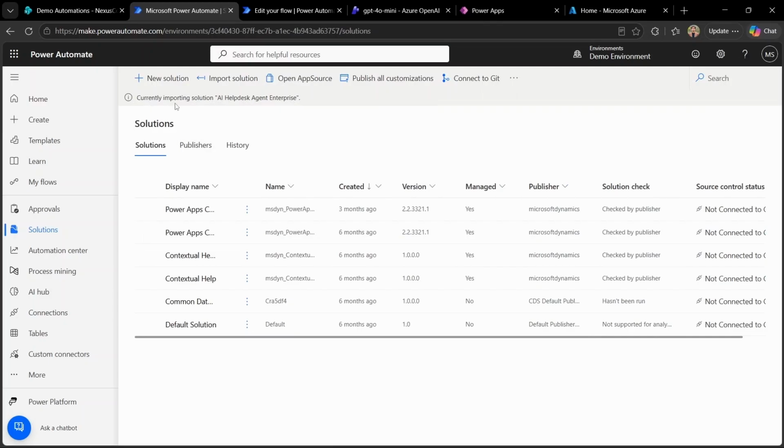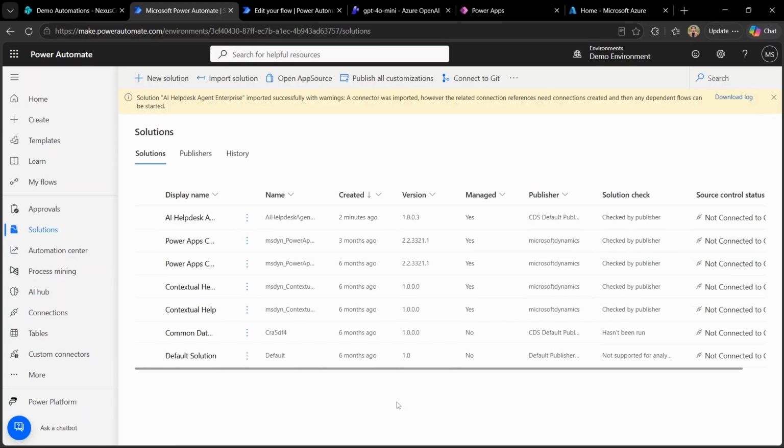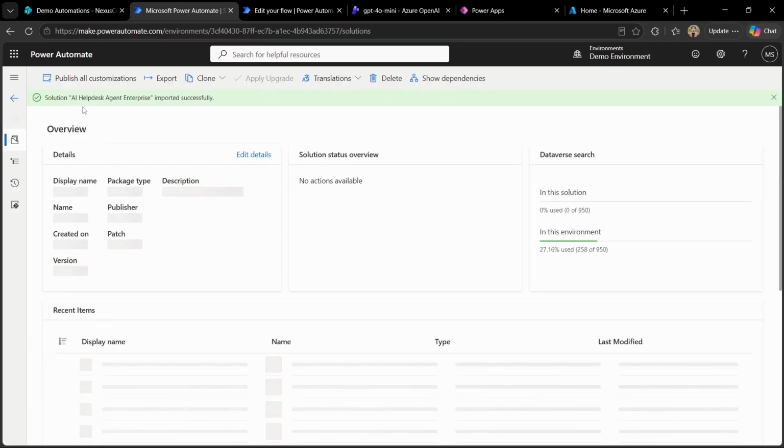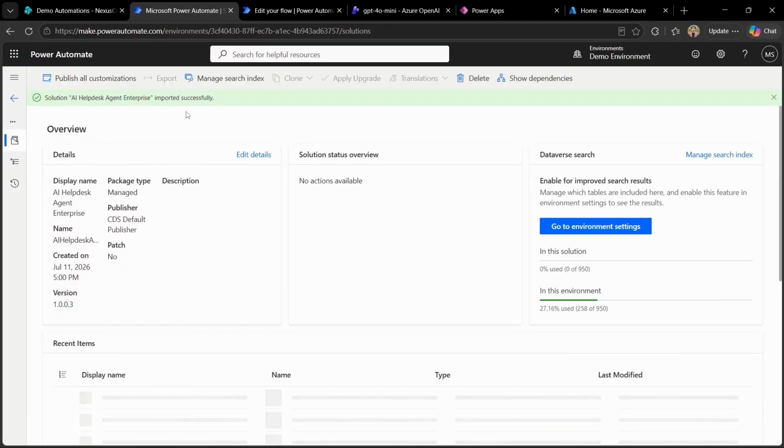And then we see this notification, currently importing solution AI help desk agent enterprise. It may take some time to import. So you see the solution is imported successfully. AI help desk agent enterprise imported successfully with warning. So this is the Microsoft default warning with the solution import just from the security point of view. So we see our solution is imported successfully.